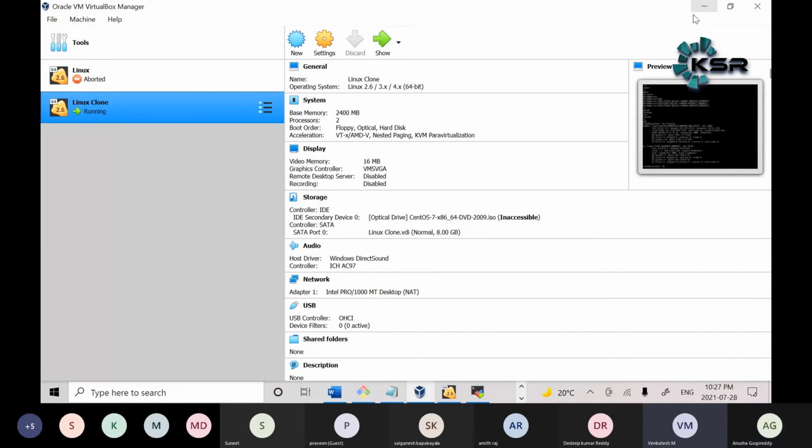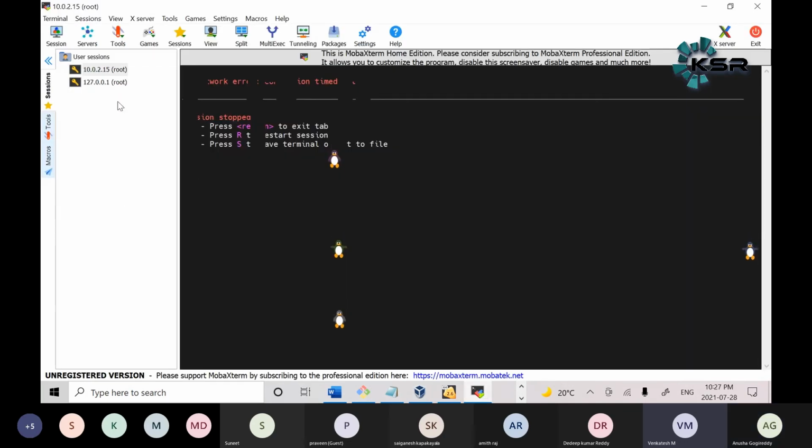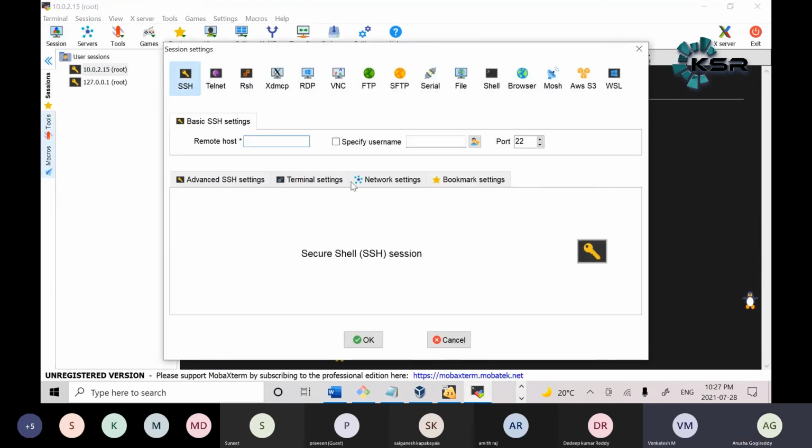I mean, an ISO file also you can create, but that will be tough for freshers to understand, so I thought to use this tool. This will be very straightforward. Once the VM is up, you can connect from MobaXterm externally using SSH, localhost colon, as I told you.